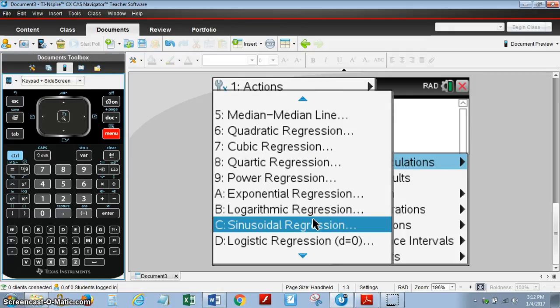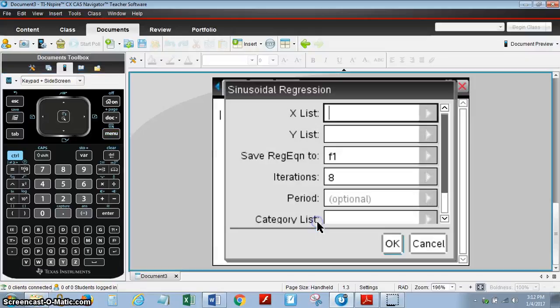On this particular menu, you have to be careful in which one you select. You'll be able to get a regression for just about any of these choices. The question is whether it's an appropriate model for the data that you're working with, and also whether or not you're going to get a decent fit. So in any case, we'll go ahead with the sinusoidal regression.